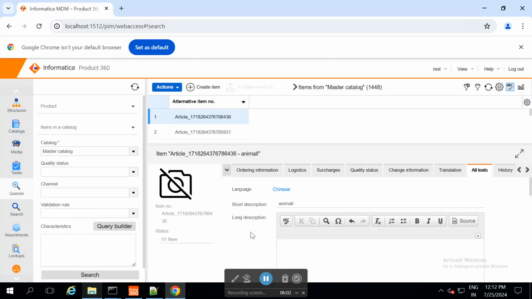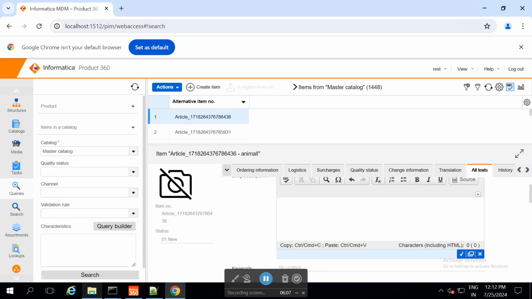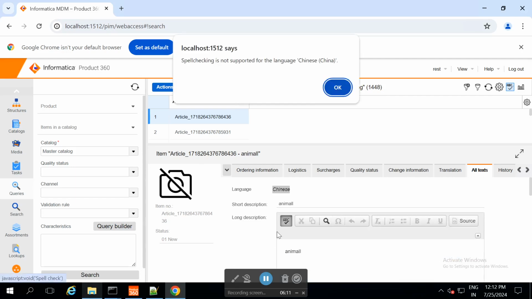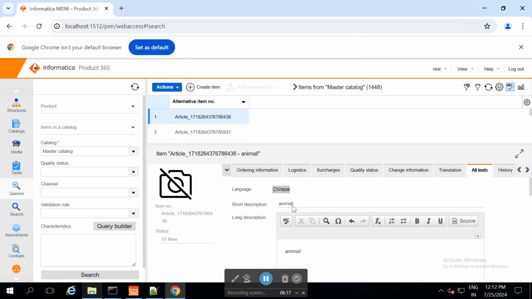Now, what if we try to enable spell check for a language that you don't have a dictionary enabled already? Let's try doing it for Chinese. It simply says that spell checking is not supported for the language because the dictionary is not present. You'll have to import the dictionary again by following the same rules, and then you'll have to restart the server.